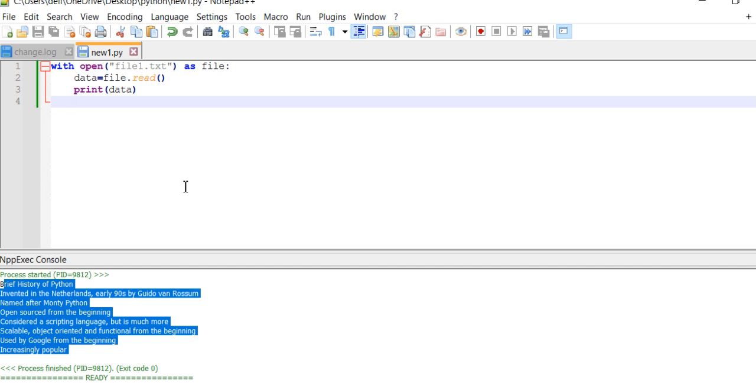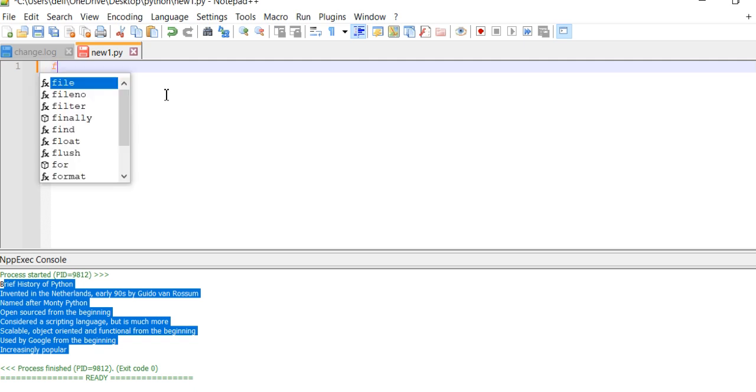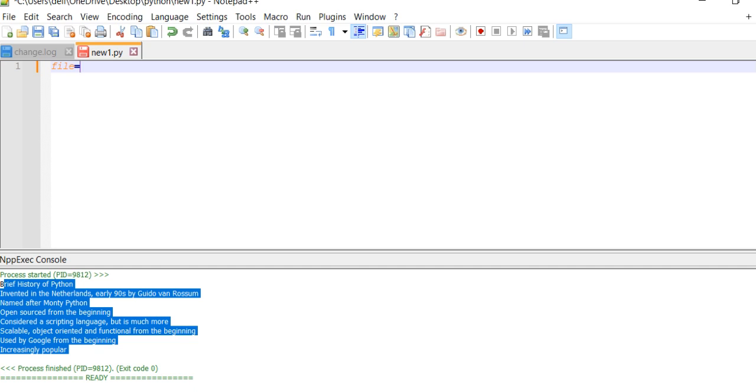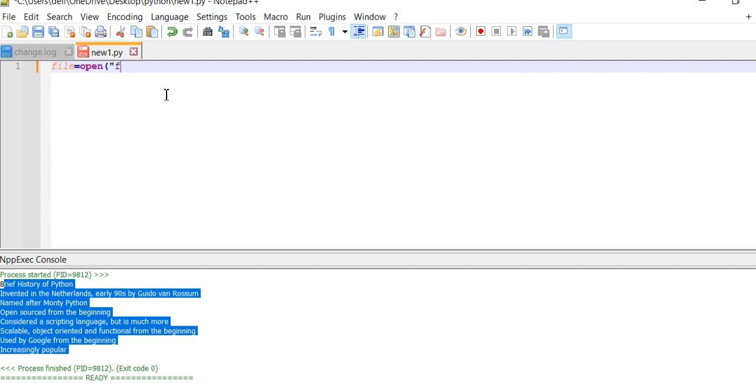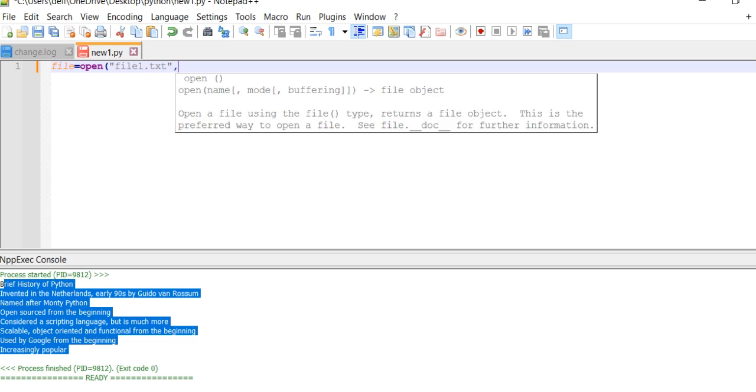Another way to read a file is to read a certain number of characters. The interpreter will read the first 5 characters of the stored data and return it as a string. How to use this method in the code editor? So again I'm using the same file here. File equals to open. Under the open method, write down the file name here. My file name is file1.txt. Write down the mode here. I'm using read mode and hit enter.